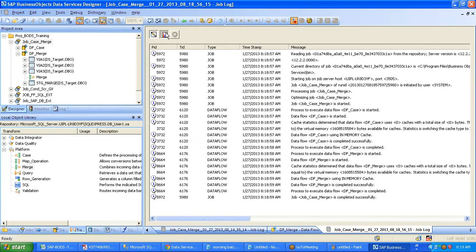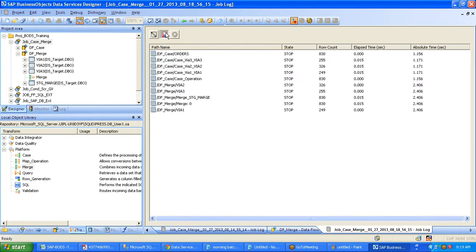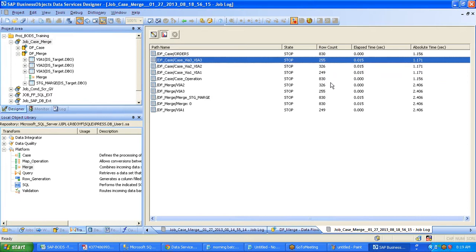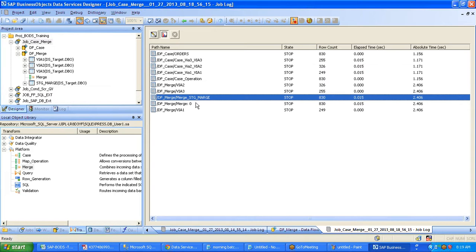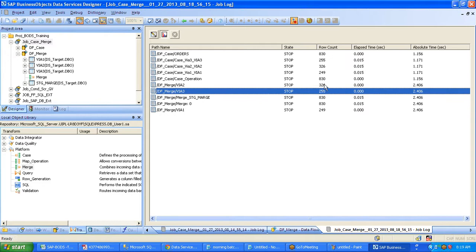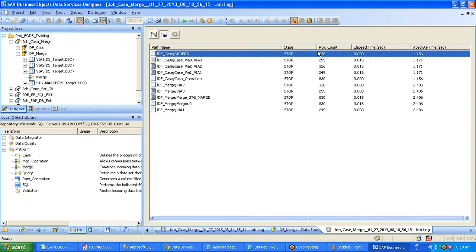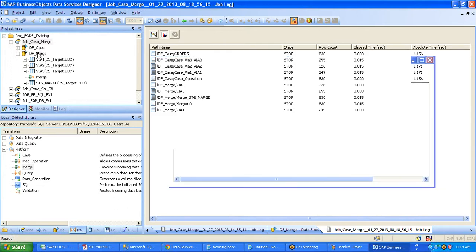And if you look at the monitor, you can see some of these records are split from 830 records: these 249, 326 and 3225 were split. And now after the merge transformation to the stage and the square merge table, 830 records are pushed from all these three different tables, and now they are combined into a single table. So that is the count that we have in the orders table, 830 records.